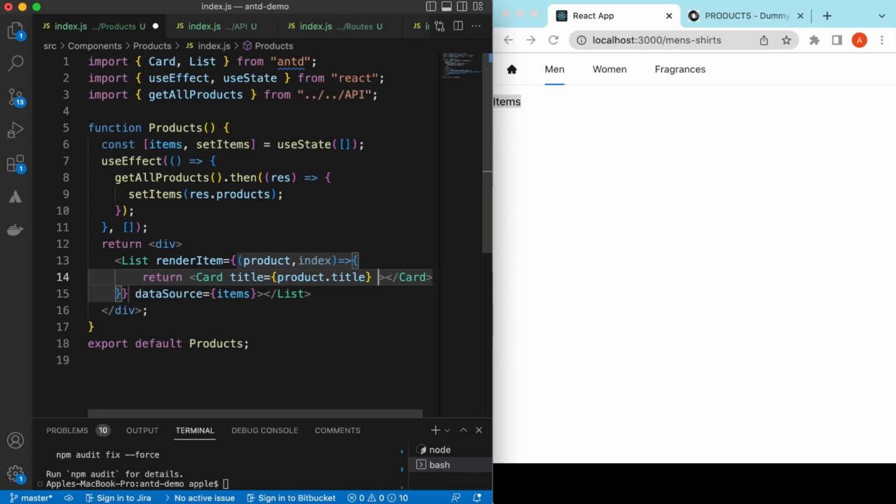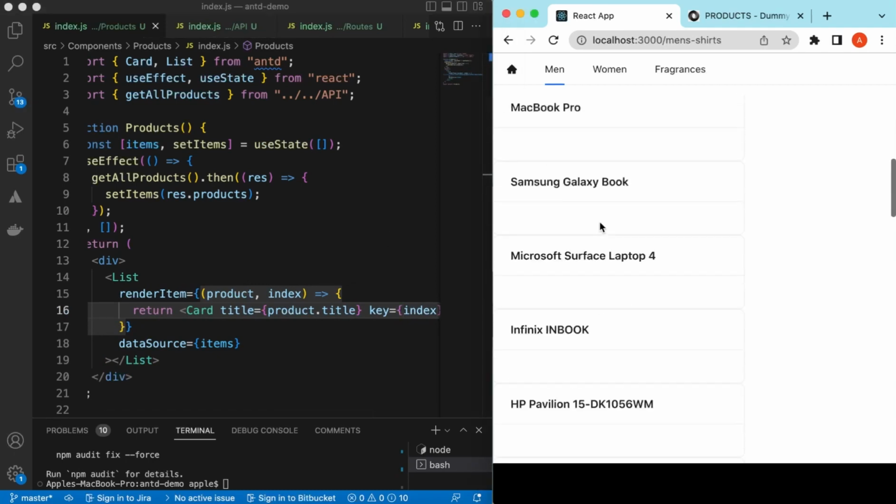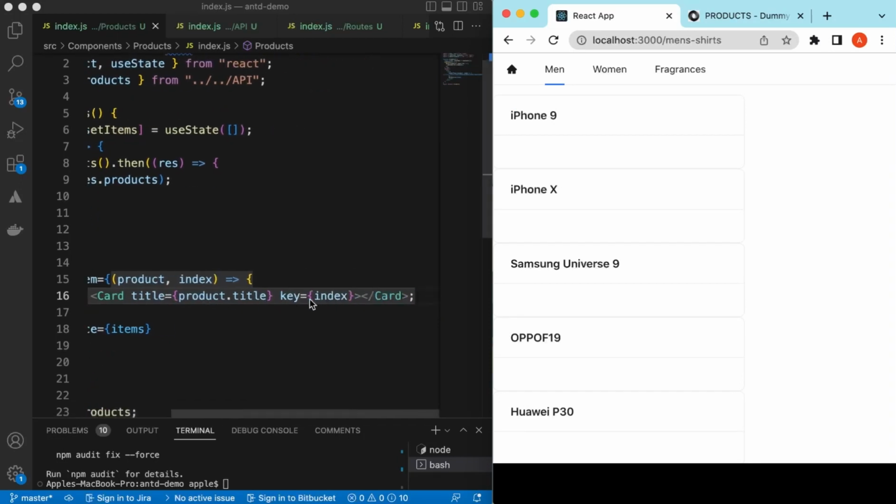And also we can give it key is equal to index. Save it. Here you go, it has rendered different products, right? Okay, so let's make this a little bit good.